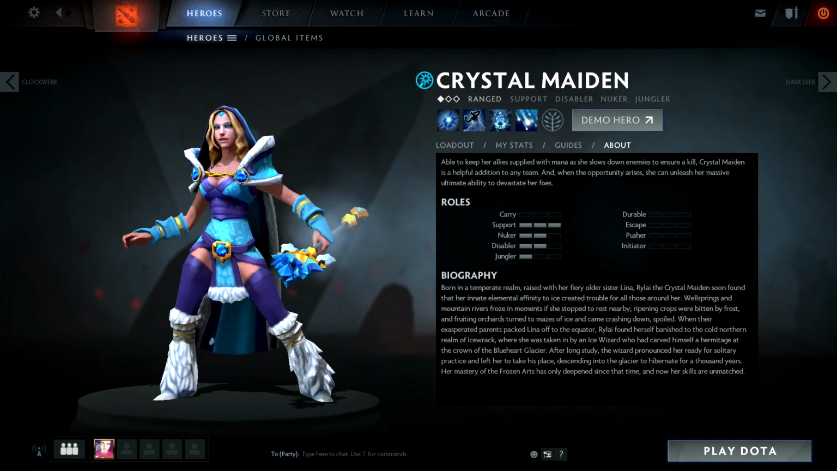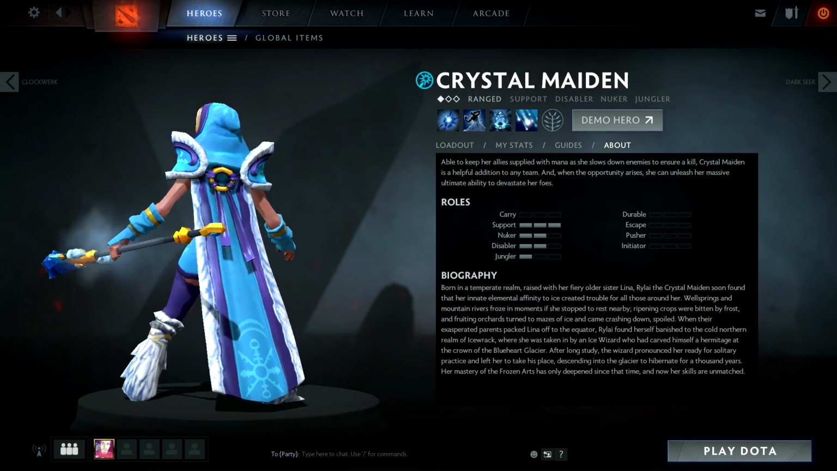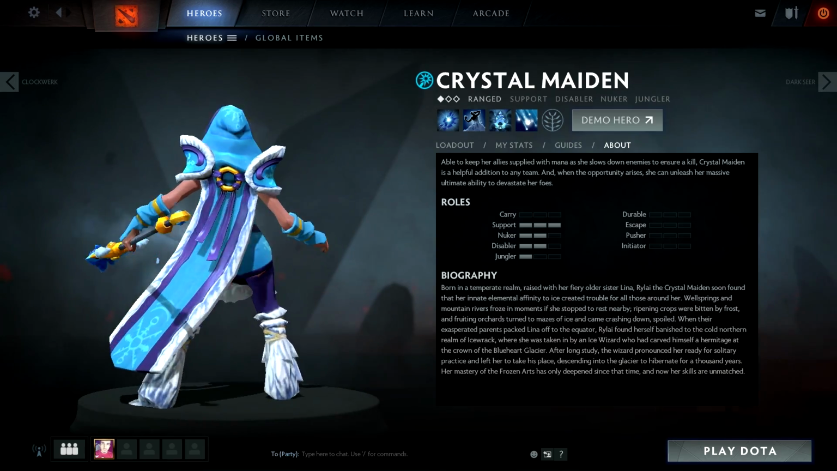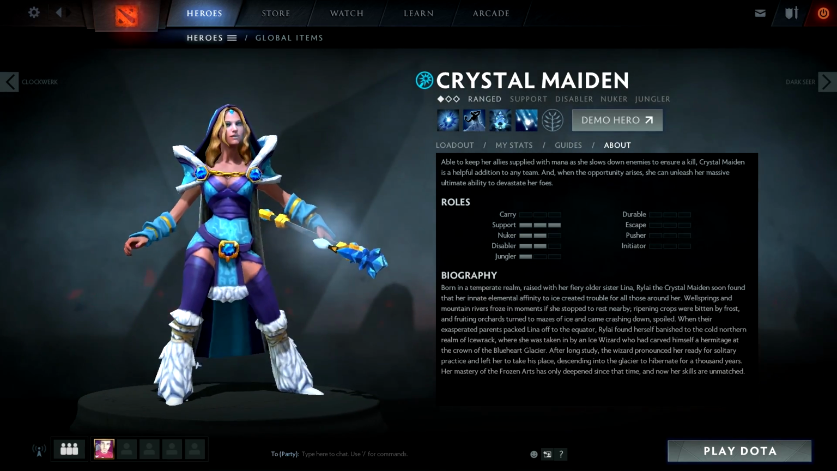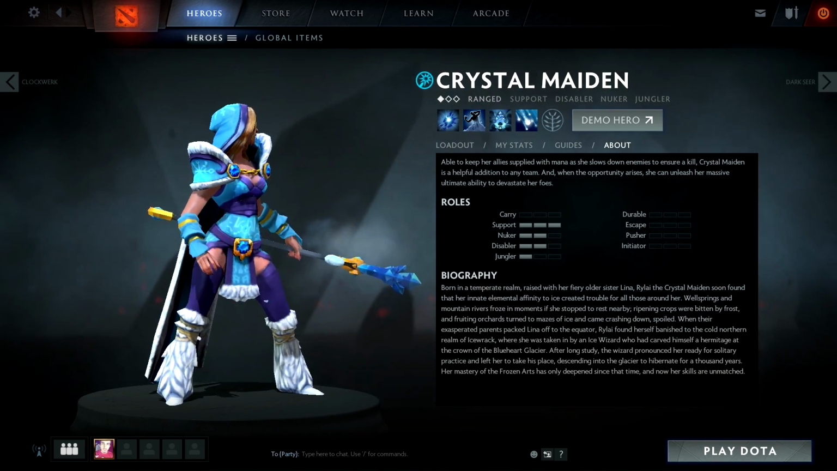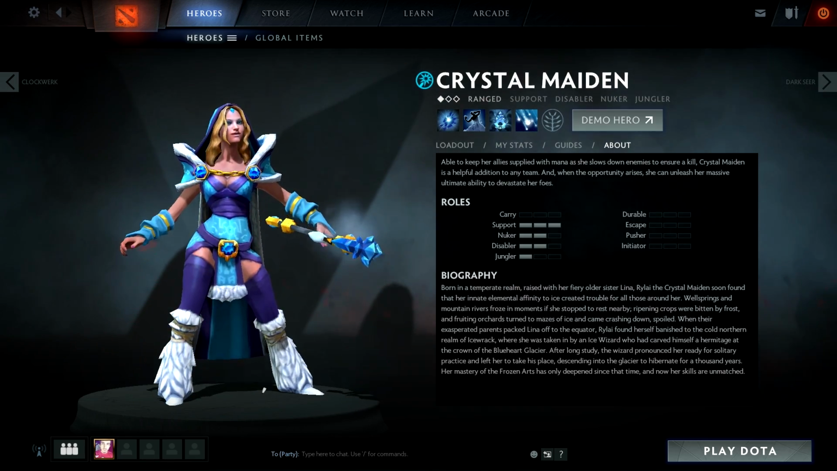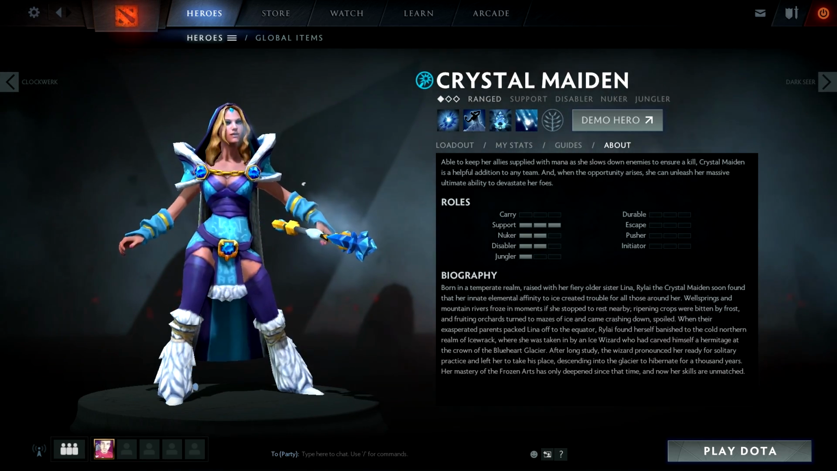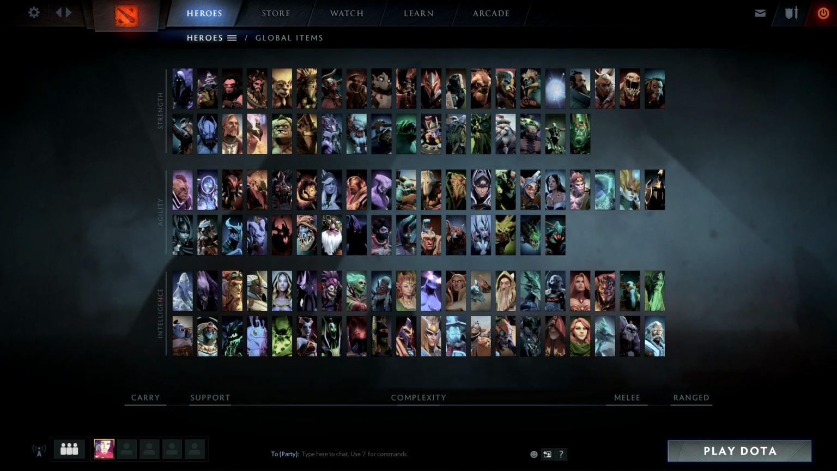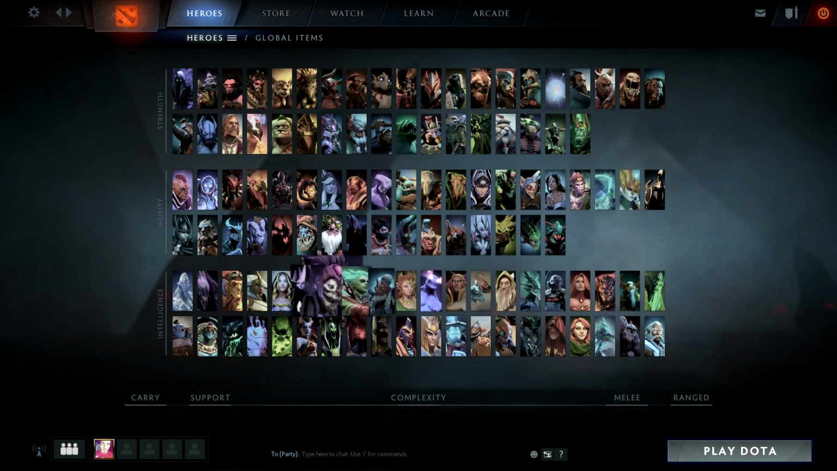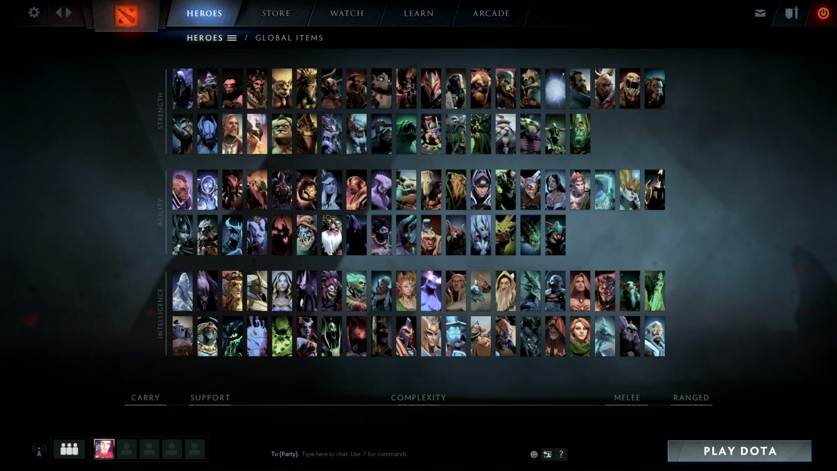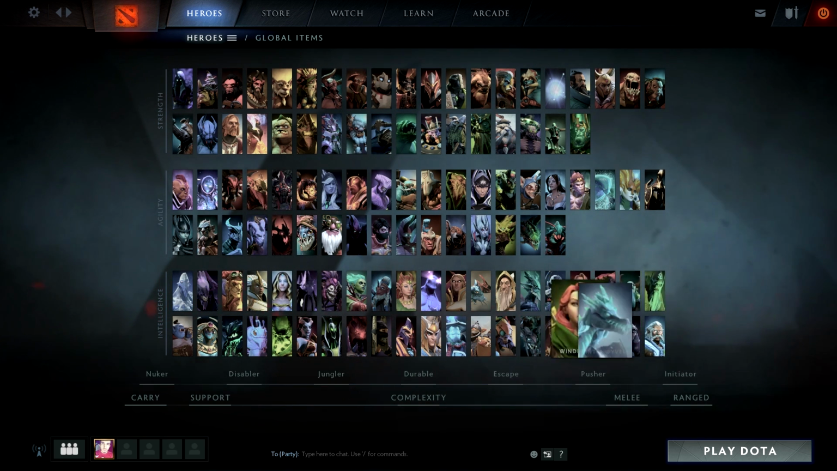She's not really that good of a jungler hero, but I guess it's Dota, anything's possible, and there are endless possibilities. You can come up with crazy items for heroes, and they might actually work. So it's all about experimenting and learning what works best for you. My personal opinion, I would not jungle with Crystal Maiden, but you can see all these other heroes here.